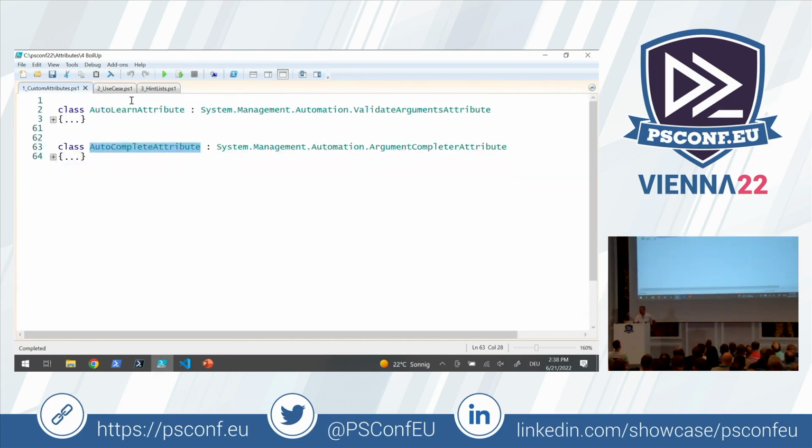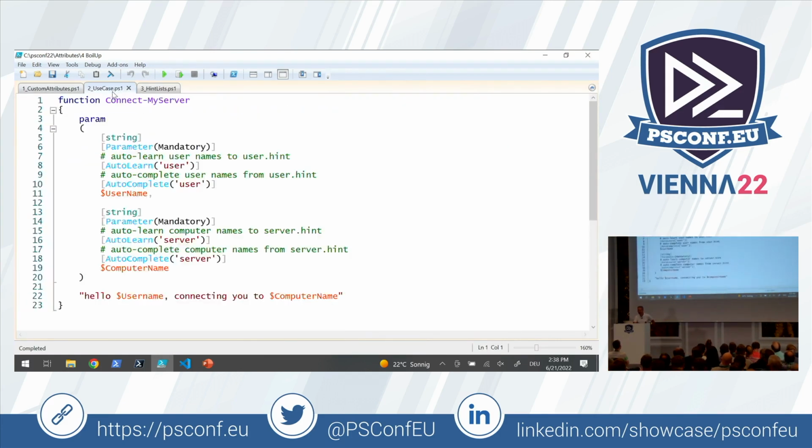Let's say you are creating functions for your colleagues or customers. Connect my server, for example. Then you cannot use a validate set. If you give that away to another company, to another colleague, then the servers are not the same. You don't know which IPs or usernames or credentials they use. So are you now not able to create a good user interface? No, you can do this. The only thing that I changed from what you typically do is I applied these two new attributes to my parameters. And they work like this.